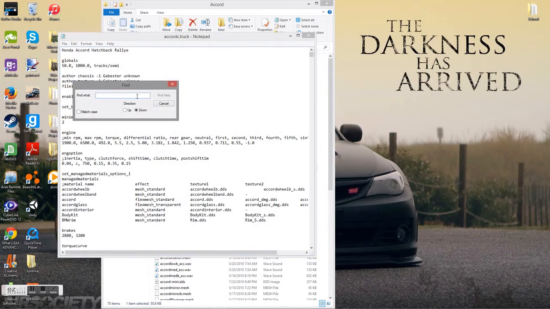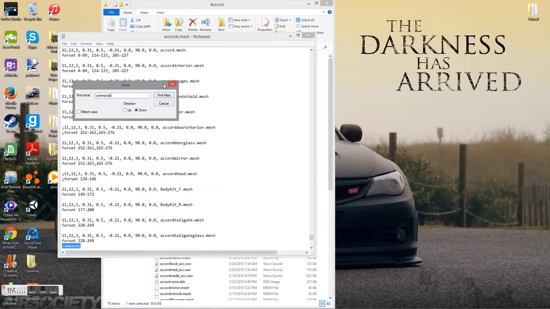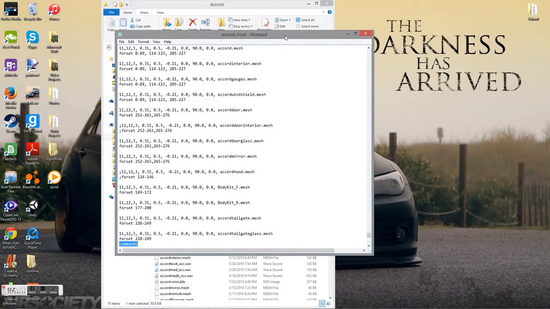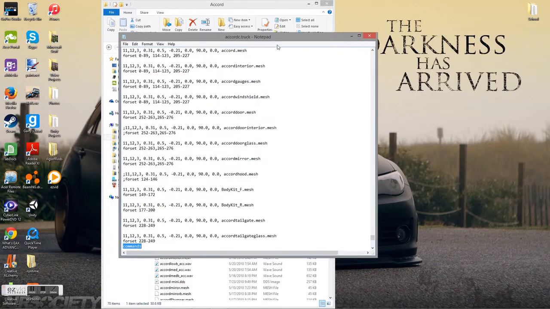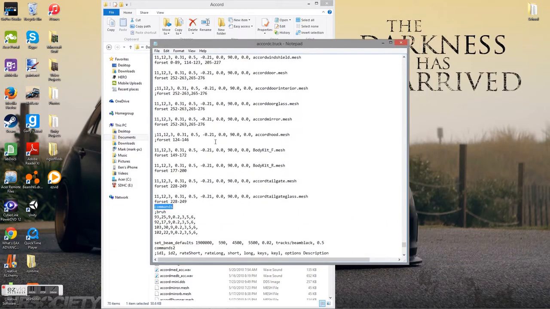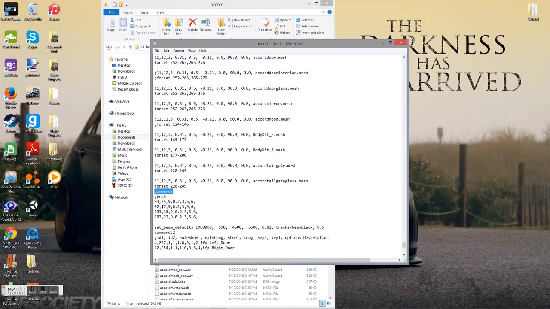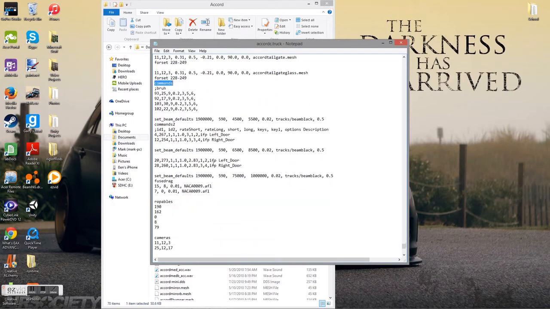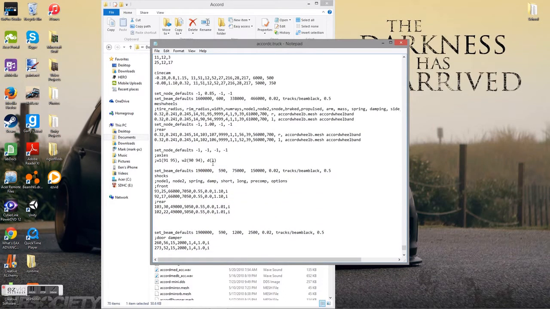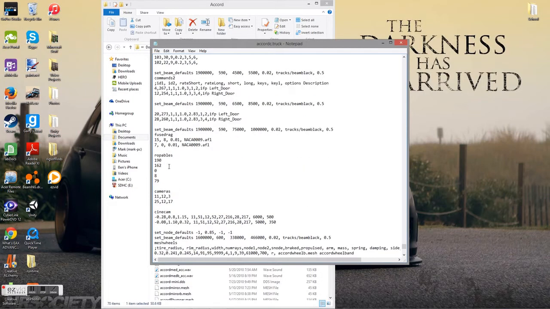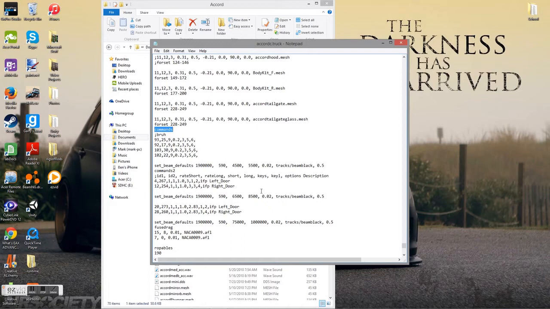So you're gonna edit, find, and commands. By the way, I probably should have said this earlier. Open up the .truck with Notepad. You can just open with and then Notepad. That's the way I do it. So the first line of numbers would be node 1. The second would be node 2. If you know anything about Rigs of Rods, or anything about the .truck file, you can just go down to shocks, and as you can see, node 1 and node 2. So that's node 1, and that's node 2. So you can just copy this from shocks, and then put it up here.